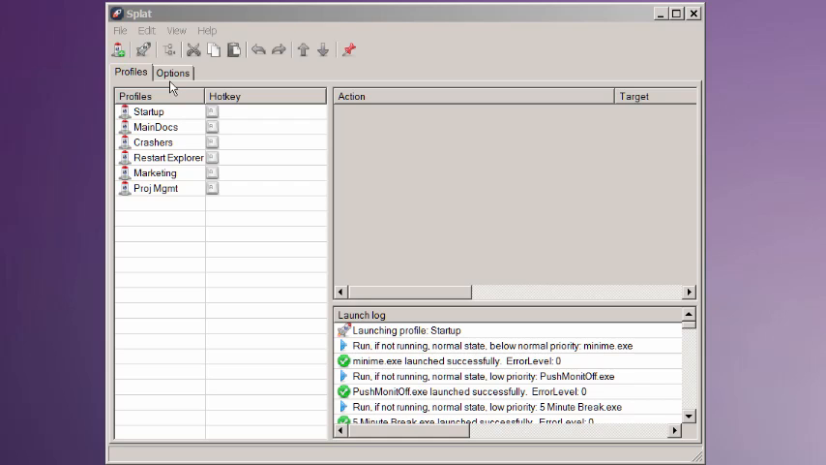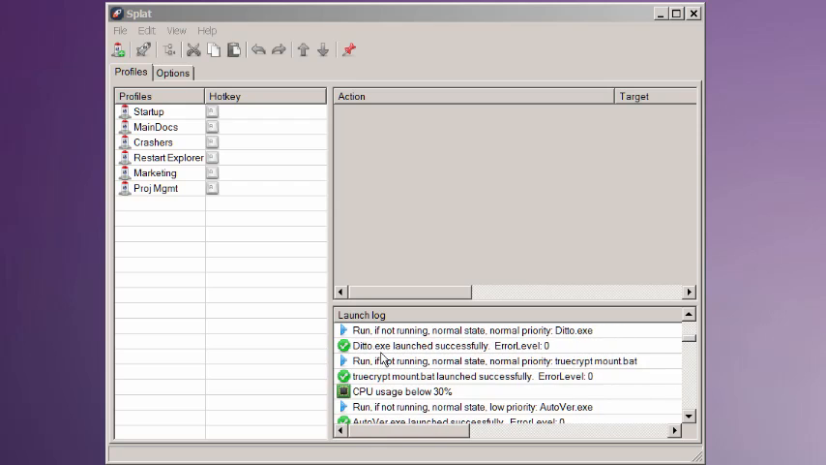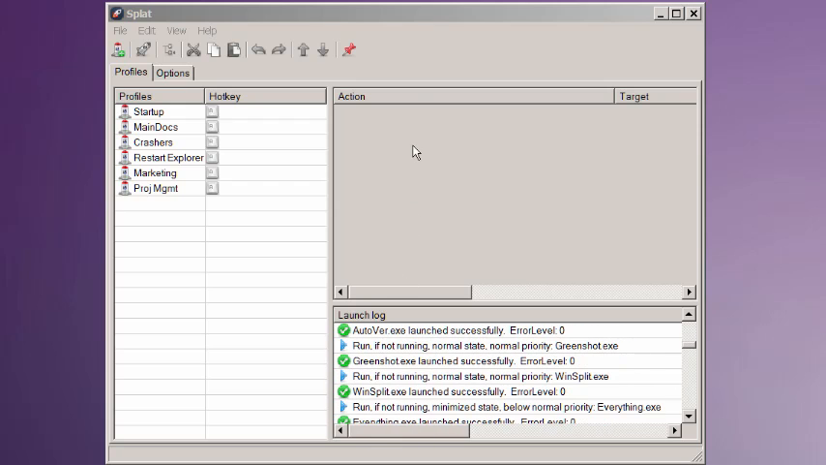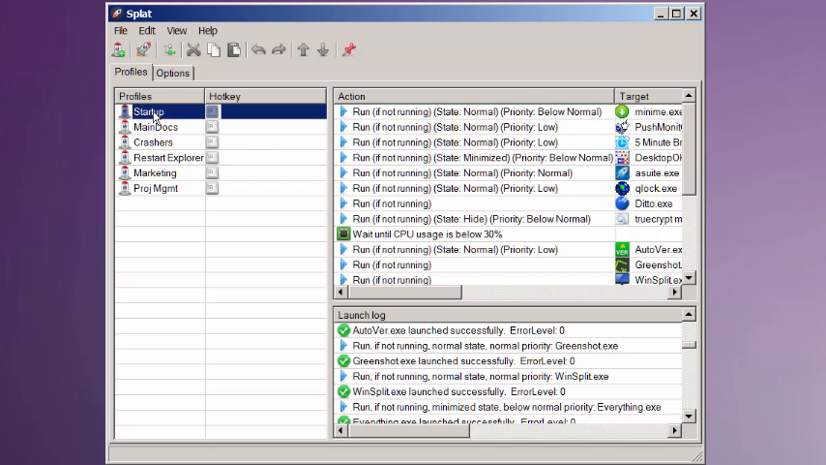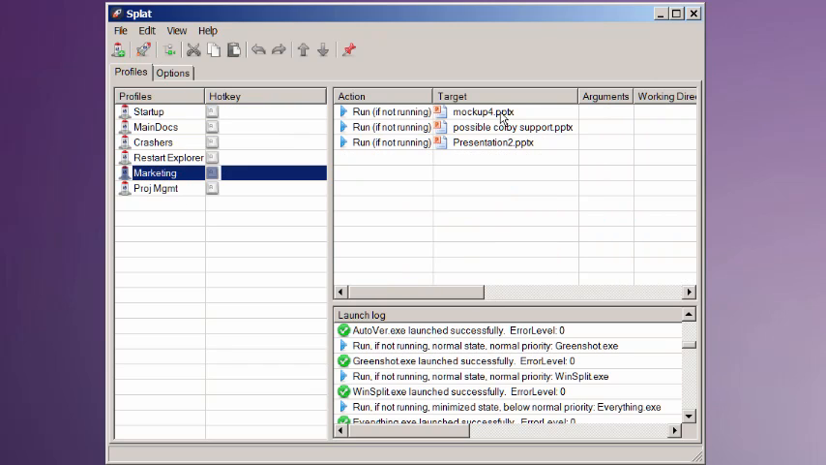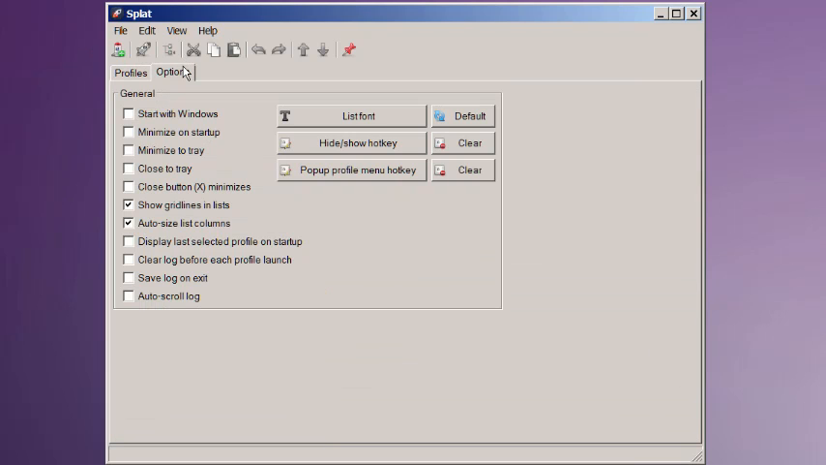You can see a variety of different profiles. There's the log of what's happened through the launch process at each stage. And then there's the actions taken for individual selections. So here at the startup, I have a lot of activities, whereas for my marketing setup, I have only a few items. The variety of options, I won't get into the details here. There's a lot of functionality within this program. The author has been very kind to us.